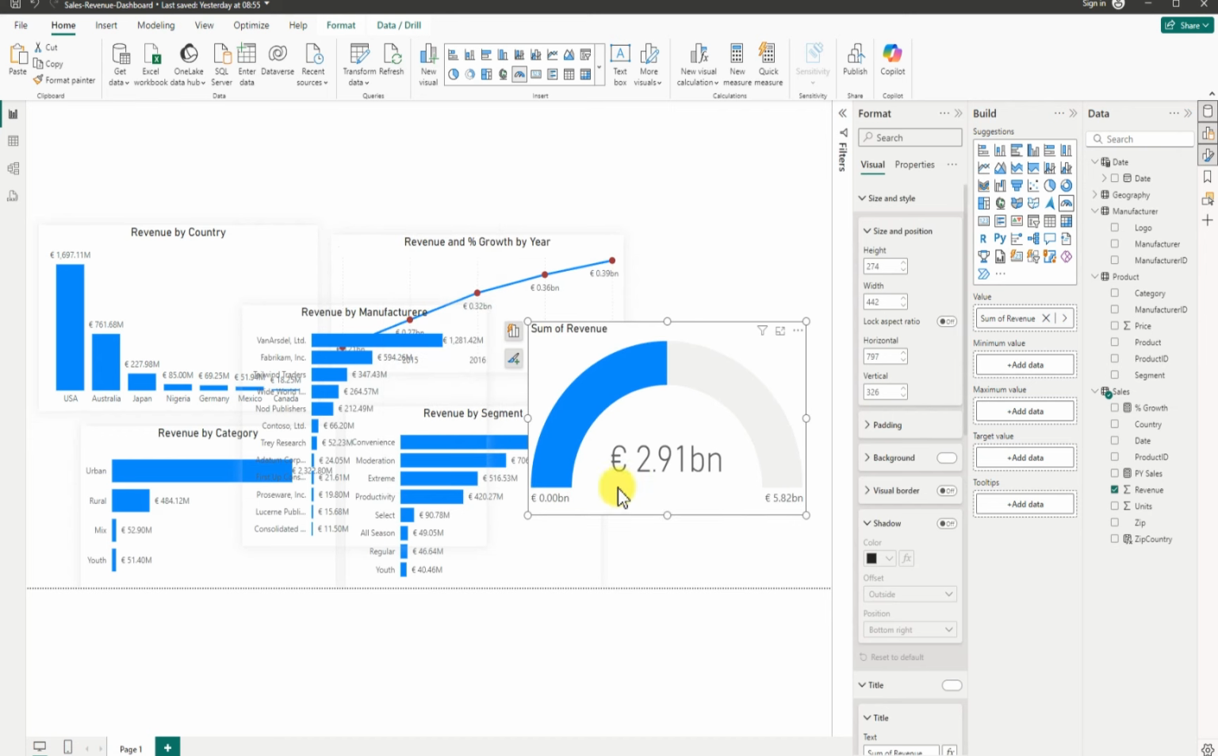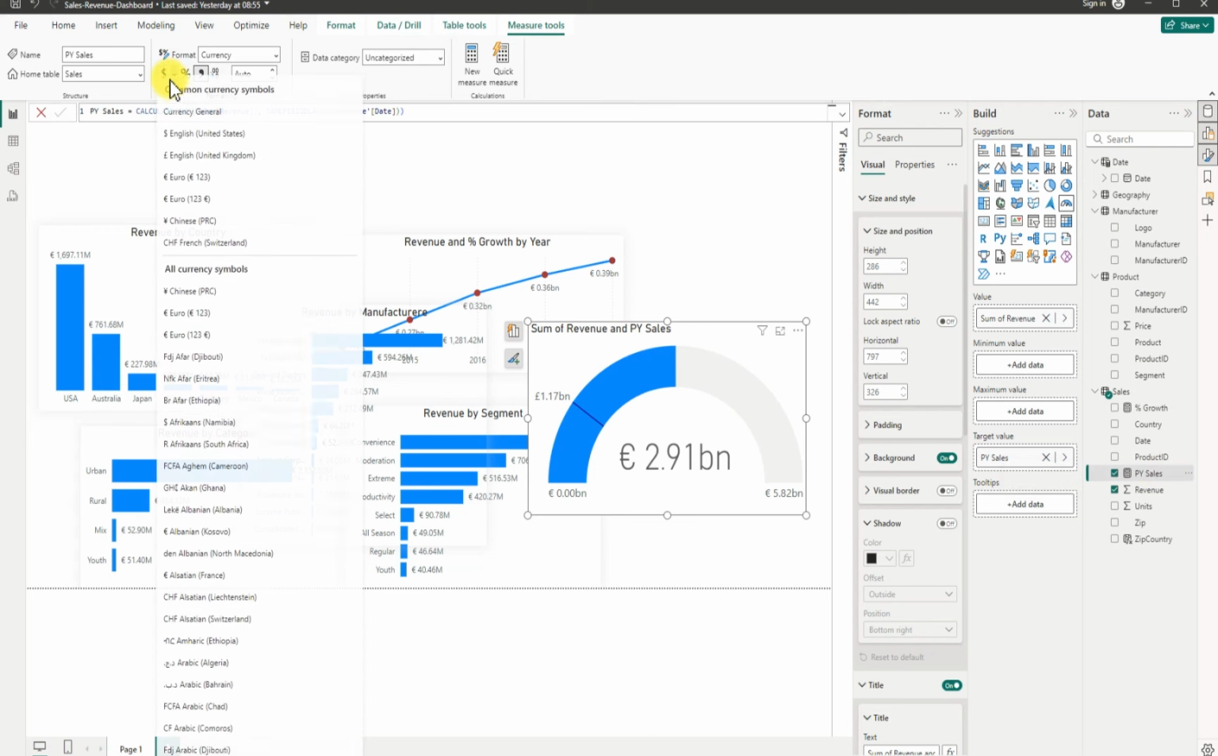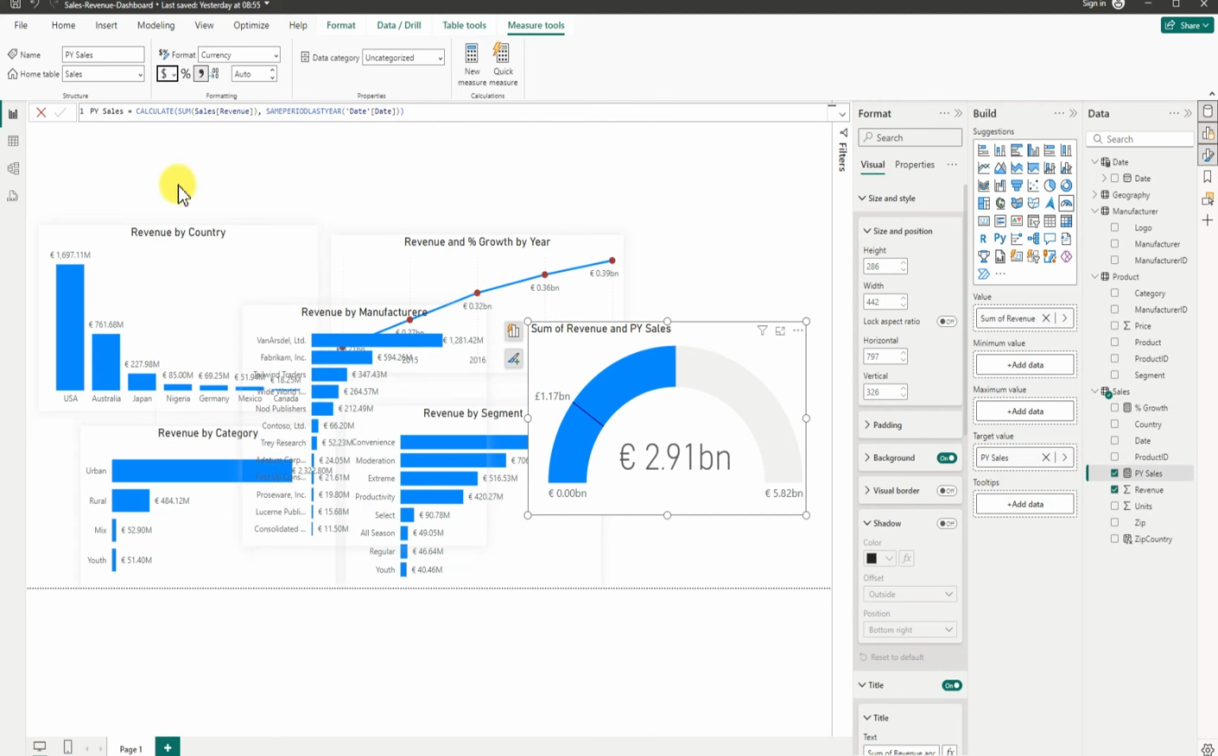So you can see we have 2.91 billion. Then the next thing is, what is our target value? So we want to see the last year. The last year value is our target value. So we are going to pick this previous year sales. So we are going to put it in our target value and let's see. So you can see we have this. So I'm going to change this to euro. So we have 1.7 billion. Let's go back to this. Our target here. Let me change the currency and let me use this and let's see.